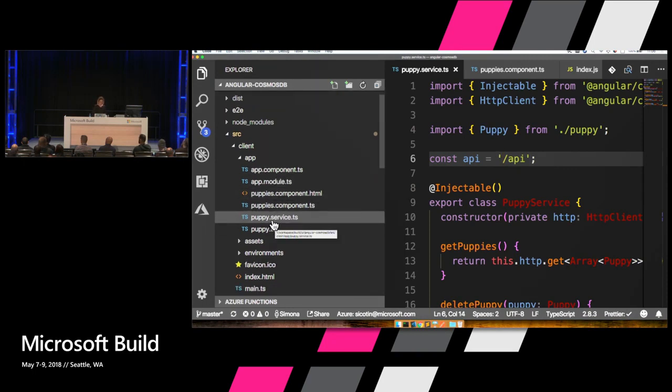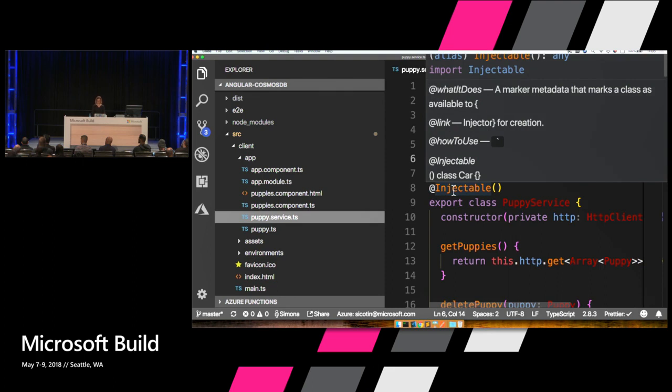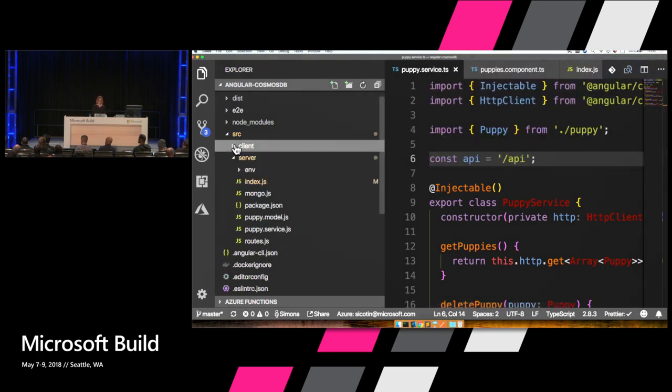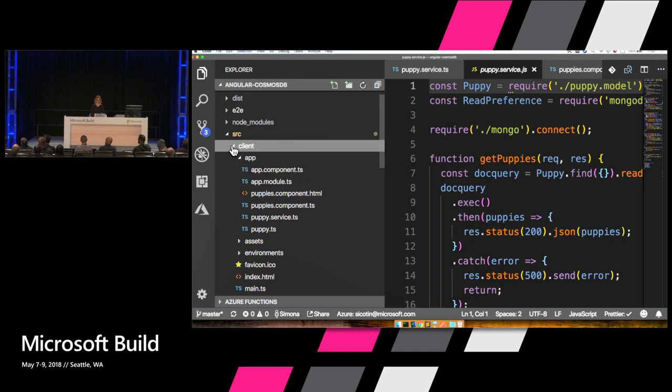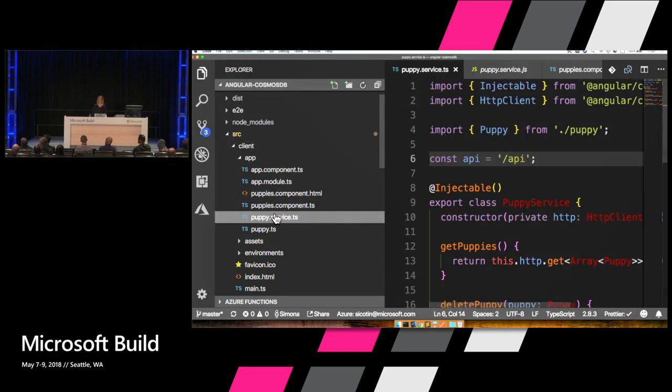And you can see here that I'm connecting to so we have a client and a server. This is where our Express code is. This is where we connect to our database, but we just want to not use the server at all. So we want to go to our UI and immediately make a request to our function. And we do that in the puppy service.ts.